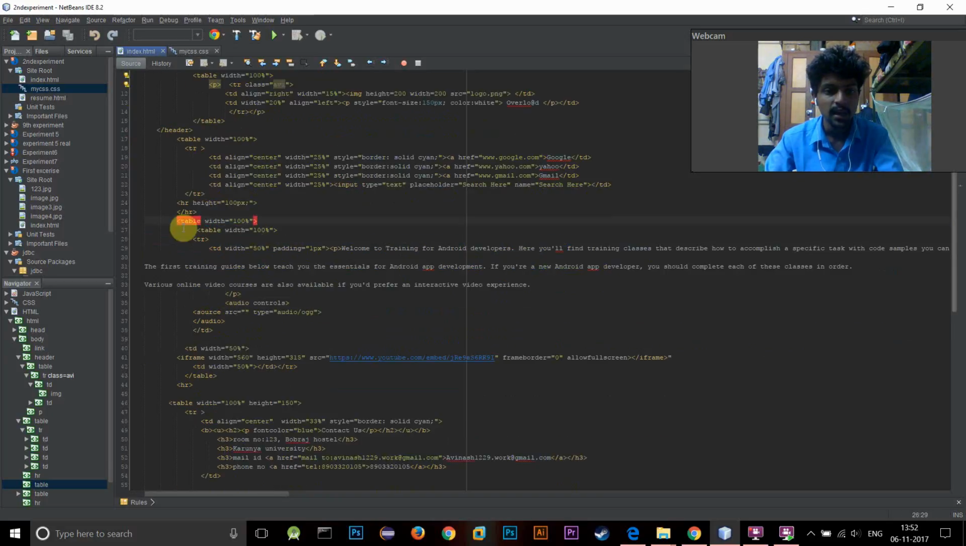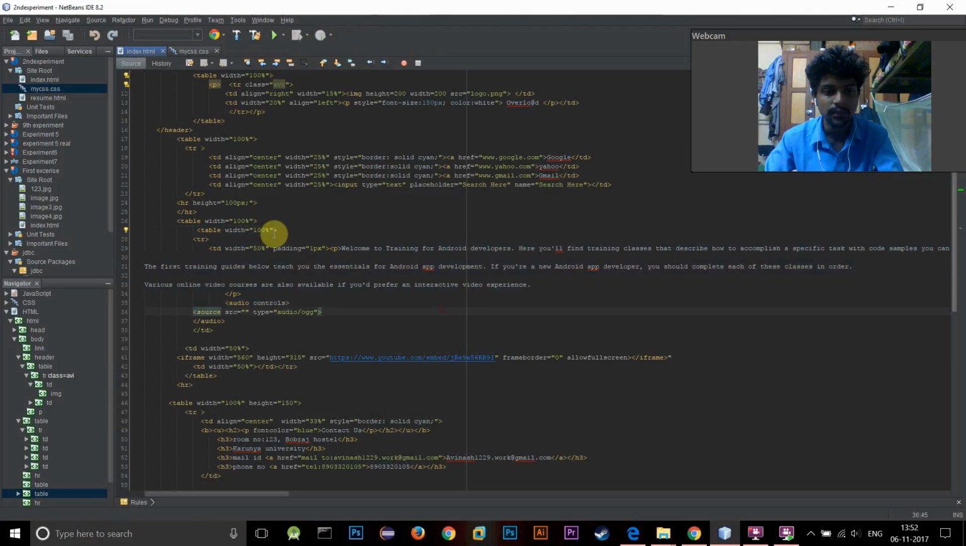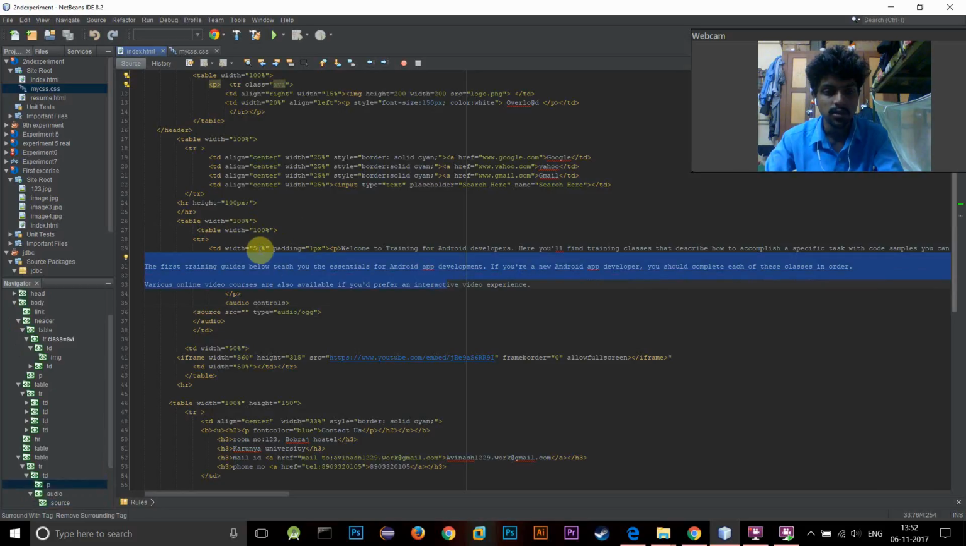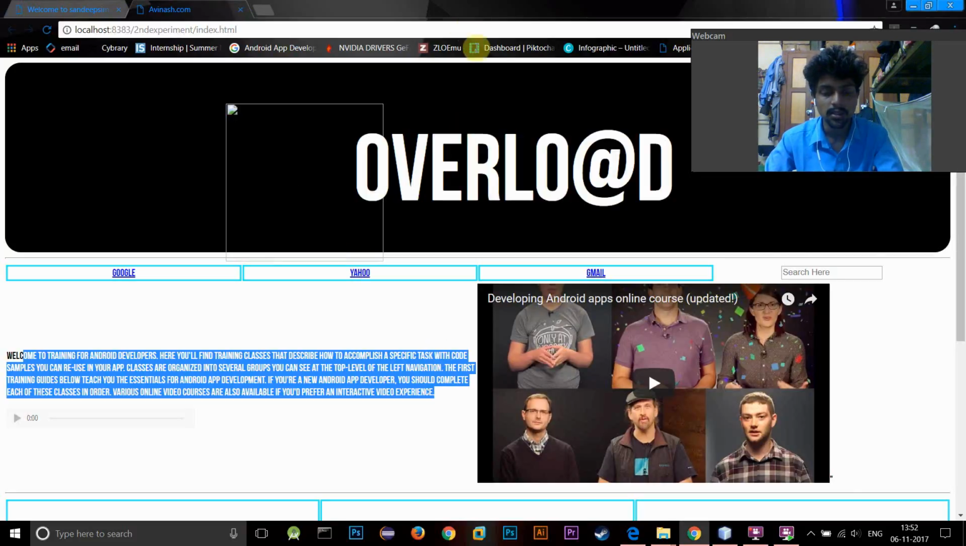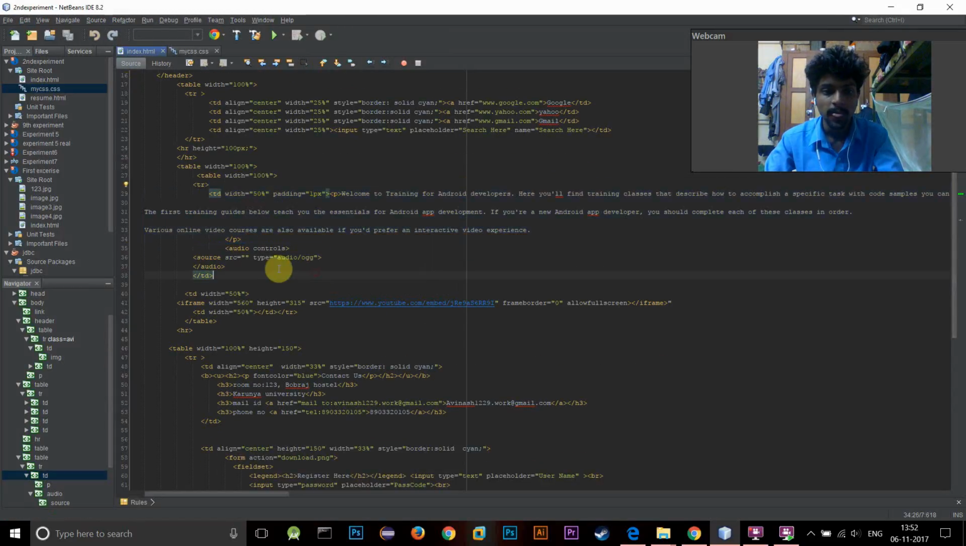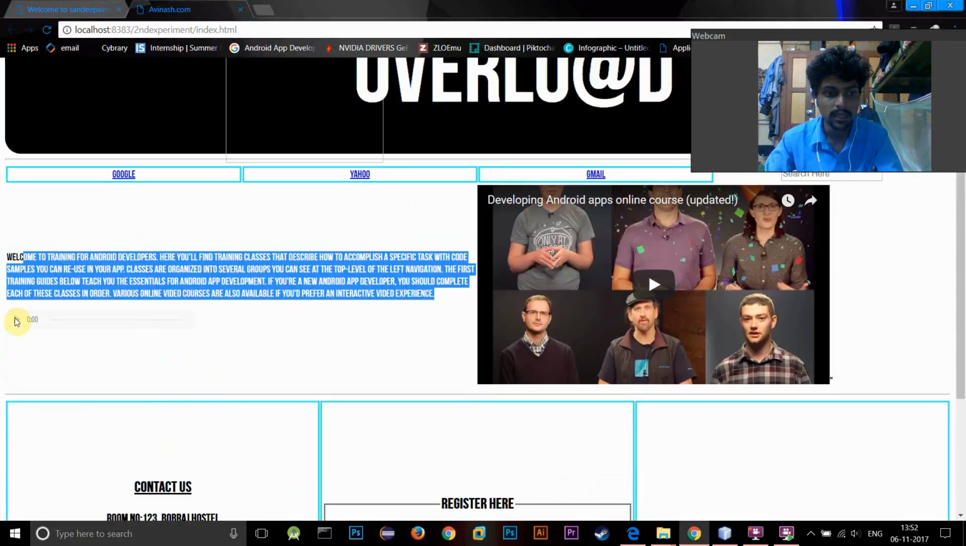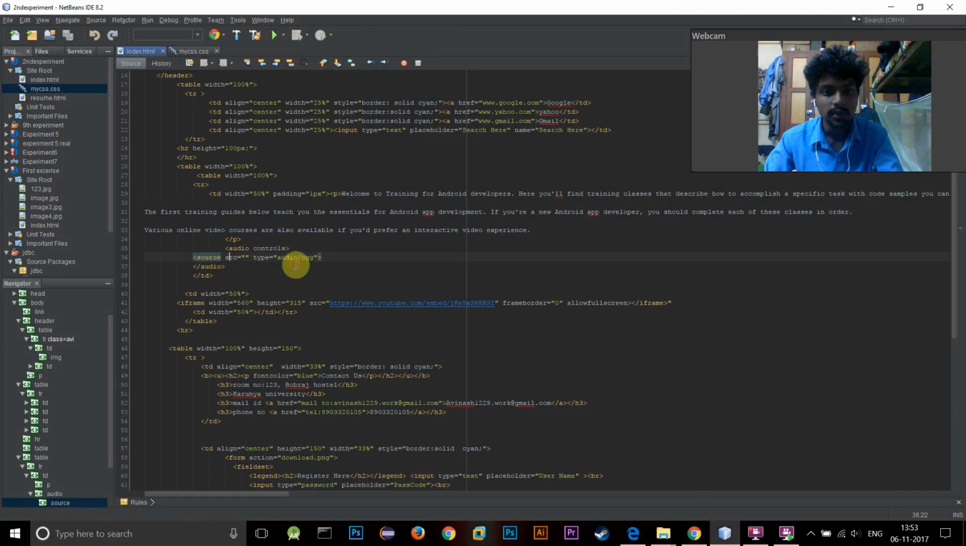And after that I give a table for the welcome to the training content, and I've given width equals 50. When I give width equals 50, suppose this is a web page, the left part is 50 and the right part is 50. I give width equals 50 and padding equals 1 px, so then all the data will be aligned properly. And after that, audio controls: there is an audio over here, so I have given the audio also.